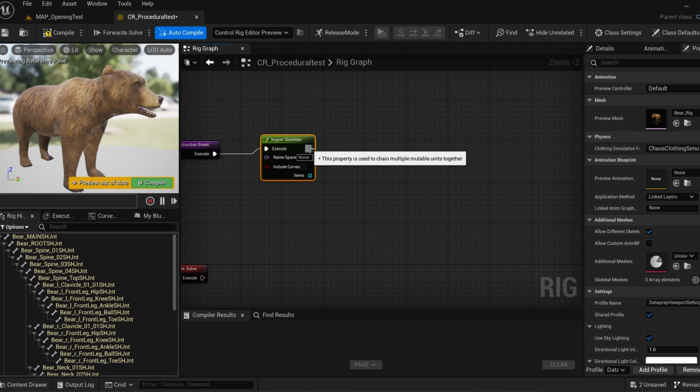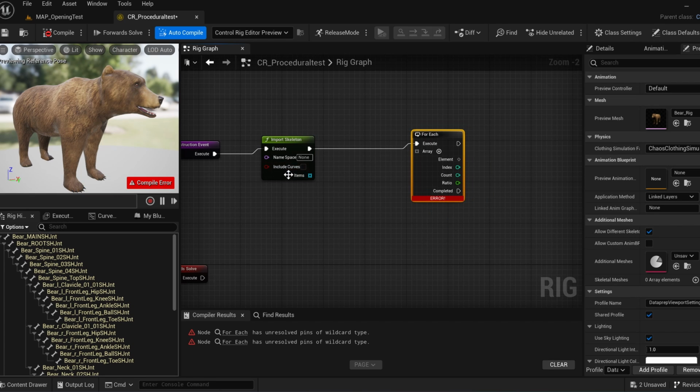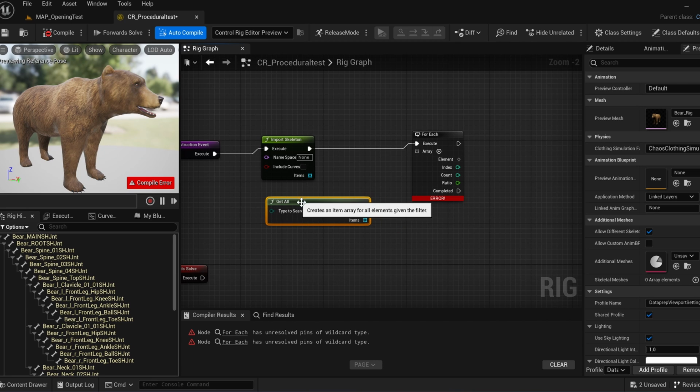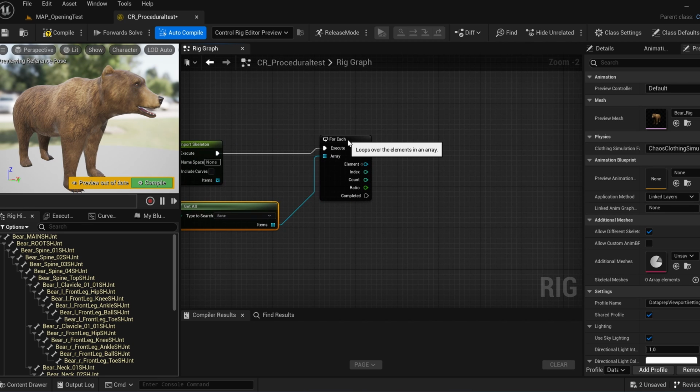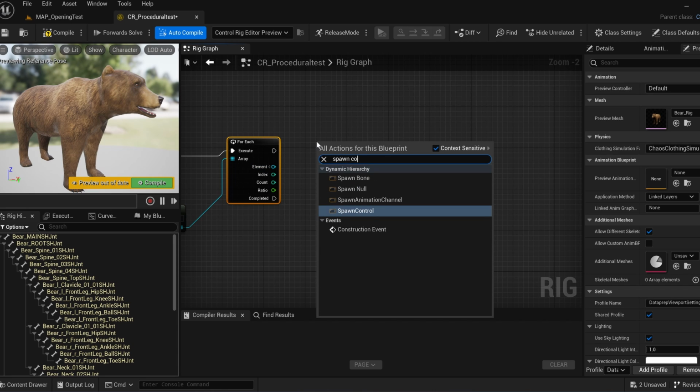And what we're going to do is that for each bone, we're going to create a control. So I'm going to go for each. We can put these items here into the array, but just for the sake of getting used to it, we can get the get all and select bone, and put it into the array. And how we will create the controls, we have the node spawn control.